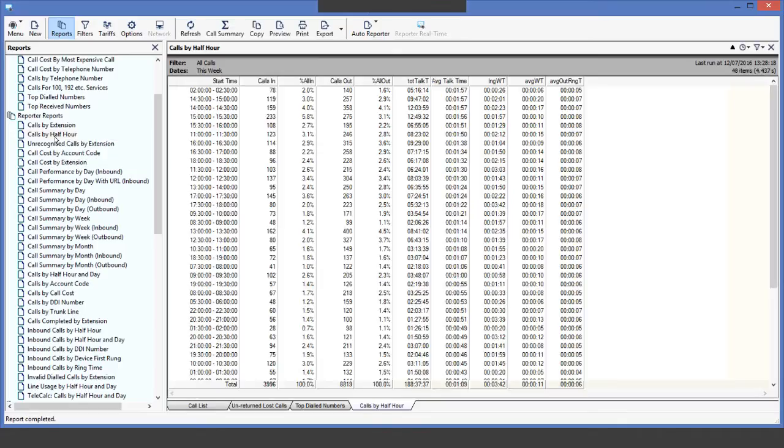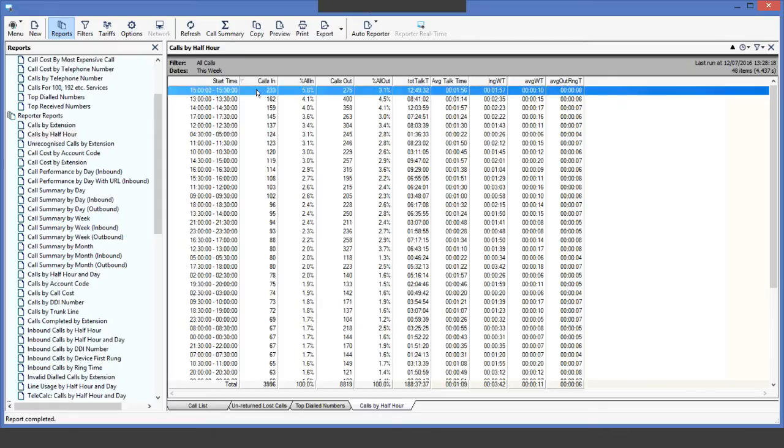So I can see when my busiest times are, or when I'm taking calls at certain times of the day. I can filter this by calls in. So if I click on calls in, I now know between 3 and 3:30, that's my busiest time of day. It may well be that that's when I've got the least amount of people on to take the calls. I could also filter it by average talk time.